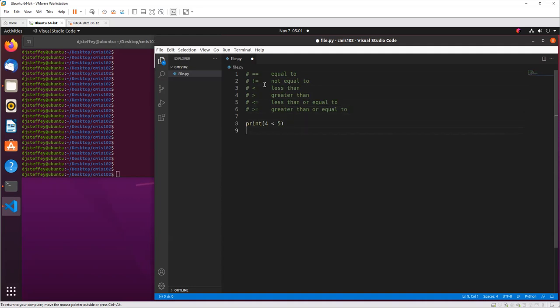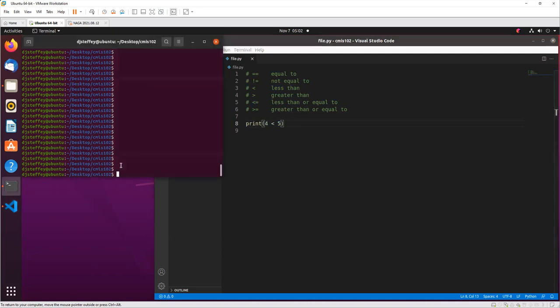So what will this do right here? If we print out 4 less than 5, whenever you have these comparison operators, it'll tell you either true or false. So if we put 4 less than 5, is that true or false? That is true, right? Because 4 is less than 5. So this will give me true. Let's save it and run it. Sure enough, we get true printed out.